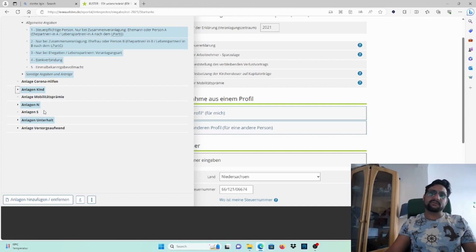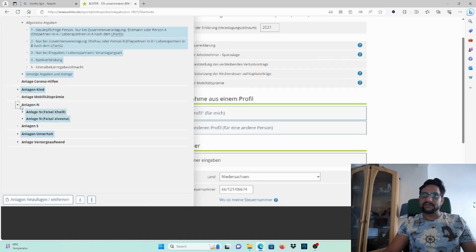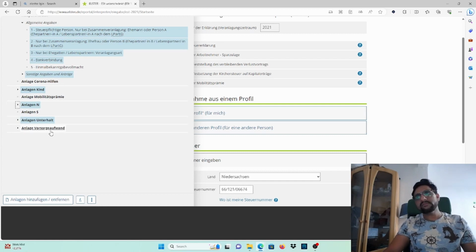You just need to calculate how many days you have worked and how much you have earned, and maybe I could show you. You just put these all in one by one, for each person here. The Anlage N is the income from employment, and Anlage S is social or Versicherung stuff.